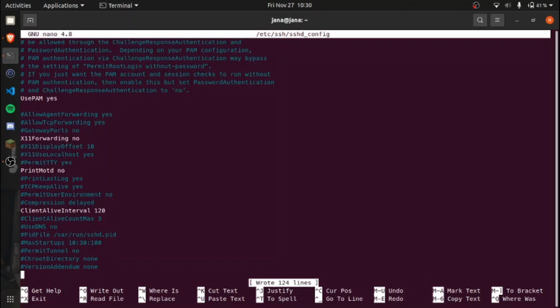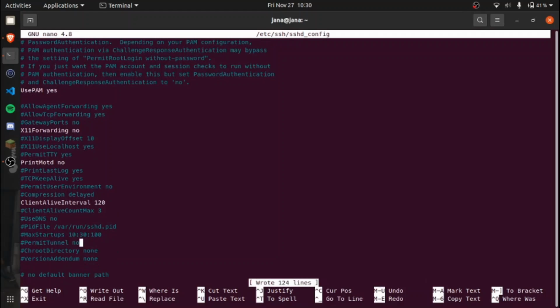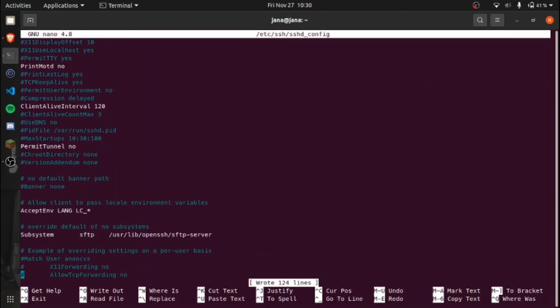Some more things we are going to do is permit tunnel. If someone uses a tunnel to connect to this SSH, it's kind of dangerous and it might leak the data. So what you'll do is decline the tunnel connections made to this server. So I'll uncomment this line and save it, and let's go below.